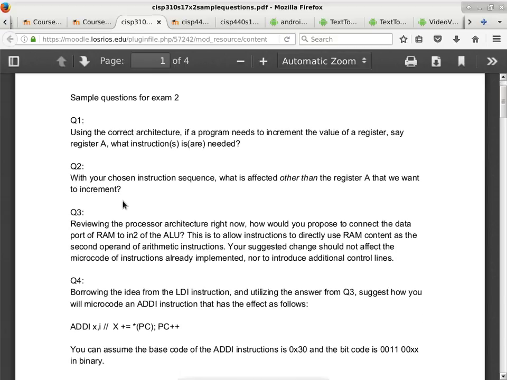And then the second question is, with your chosen instruction sequence, what is affected other than the register A that we want to increment? In other words, I'm asking you about the side effects of those instructions. What else is being changed? I just want register A to increment. I don't want anything else to be changed. But in order to get it done using this architecture, something else is going to get changed.